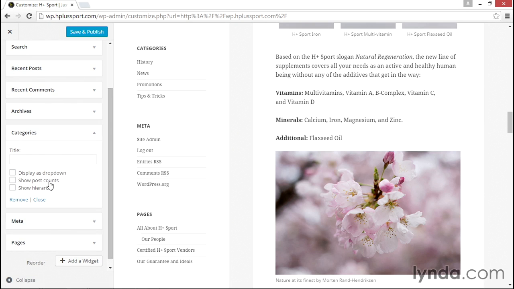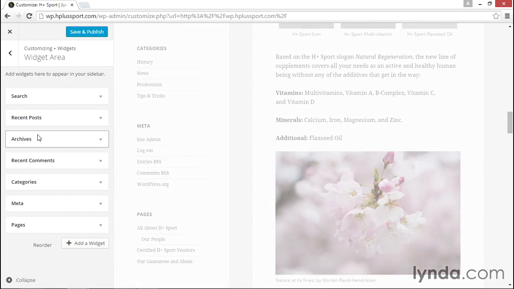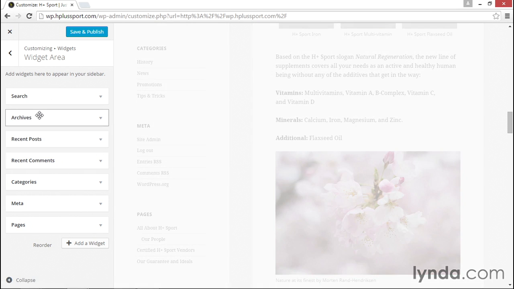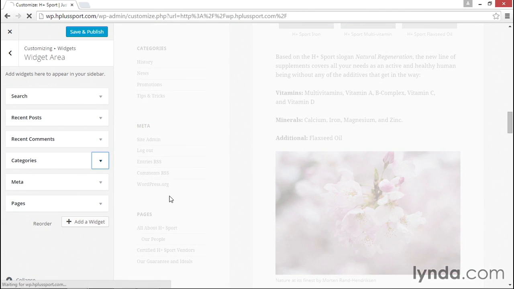And the same goes for the categories. Just like with menus, if you want to move a widget from one location to another, you can simply grab it and drag it and drop it up to the location where you want it to be displayed. And if you don't want a widget displayed that is already in the sidebar or another widgetized area, simply open it and click Remove, and that widget is automatically removed.